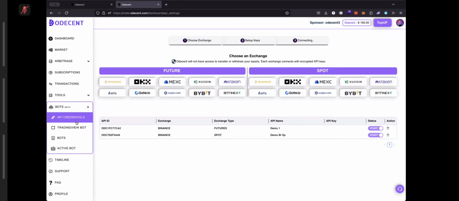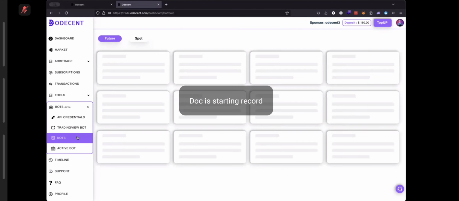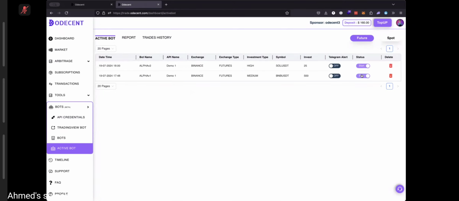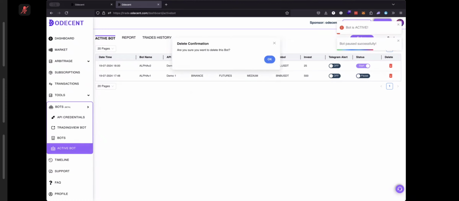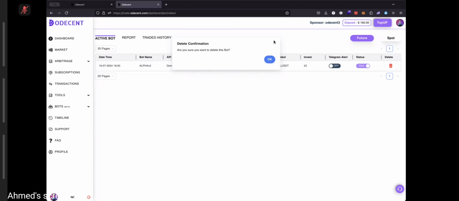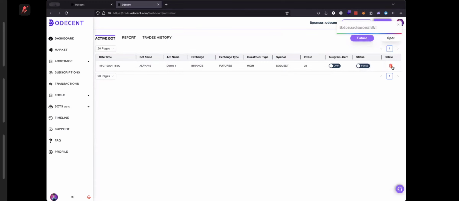The demo account is clear. By the way, if you want to delete any API, you must be sure to go to the bot and select active bots first. Once you try to delete, it will not allow it, because your bot is already active, so you cannot delete. If you want to delete your API, you first need to pause your bot, delete your bot, and after that, your bot is deleted. Then only can you delete your API. Now I'm guiding you on how you can delete your API.